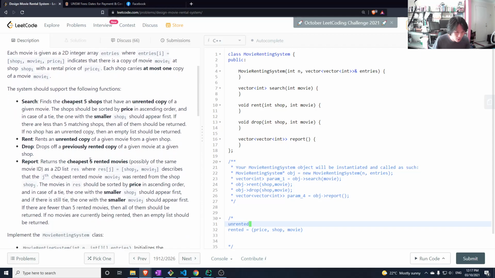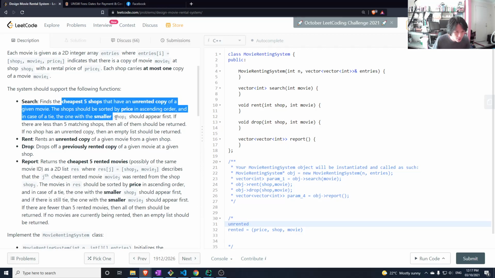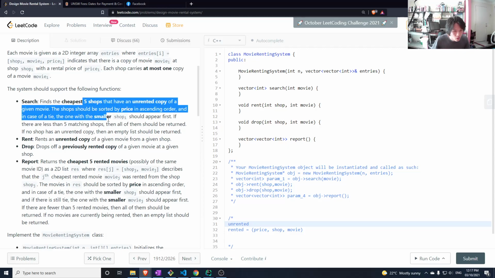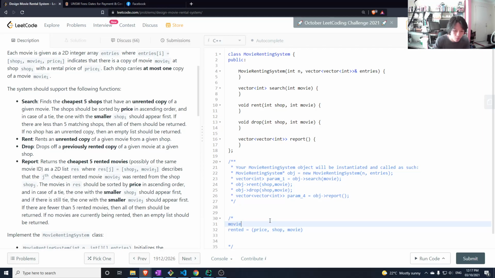And then rented, unrented, would be something like, okay, I need an easy way to access the cheapest 5 shops. I need a way to sort shops for a particular movie. So maybe I map a movie to a set of, well, I know the price comes first because I want the cheapest 5 shops, and then the shop comes after that. Right, so this is just going to be a set here, and this would be for unrented copies, so maybe I'll call this one unrented, and this one rented. Right, okay, so we have 2 data structures so far.